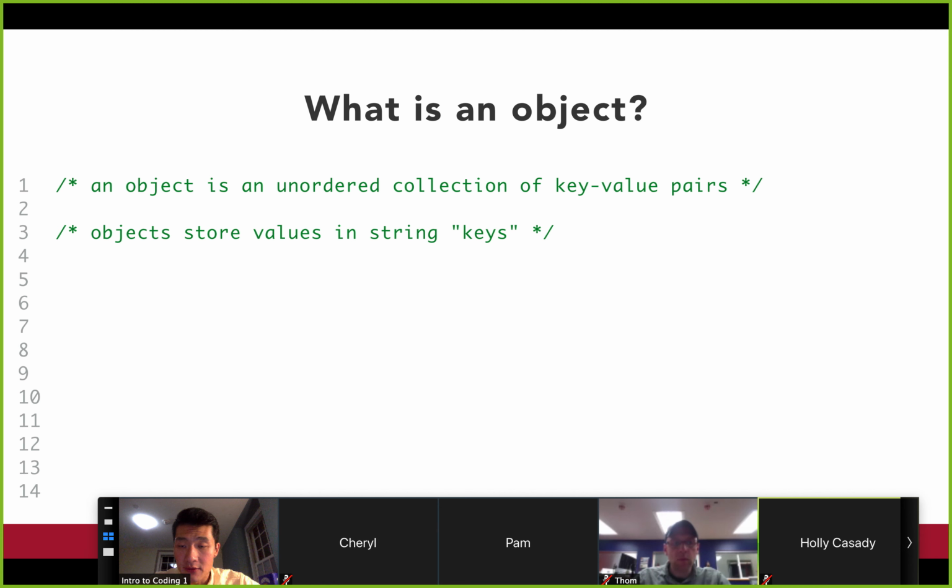A common analogy for an object is that it's like a dictionary. So in the same way that an object is a collection of key value pairs, a dictionary is a collection of words and their definitions, right? Every word has a definition, and so we can think of that as the word definition pair. That's kind of exactly how a key value pair works. Every key has a value that matches to it, and together those two things form a key value pair. And so an object is just a lot of key value pairs together, in the same way that a dictionary is just a lot of words and their definitions together.